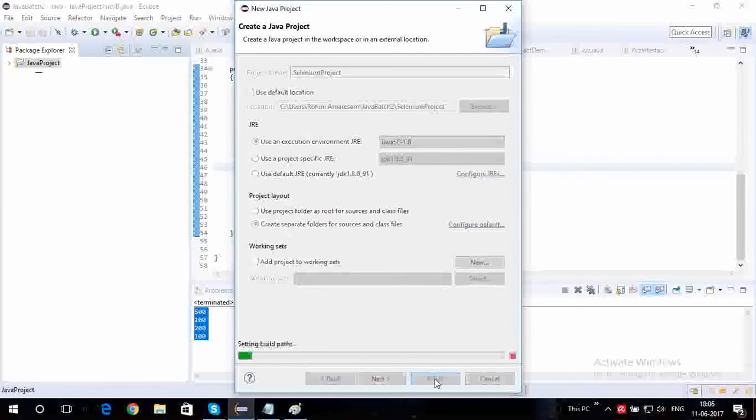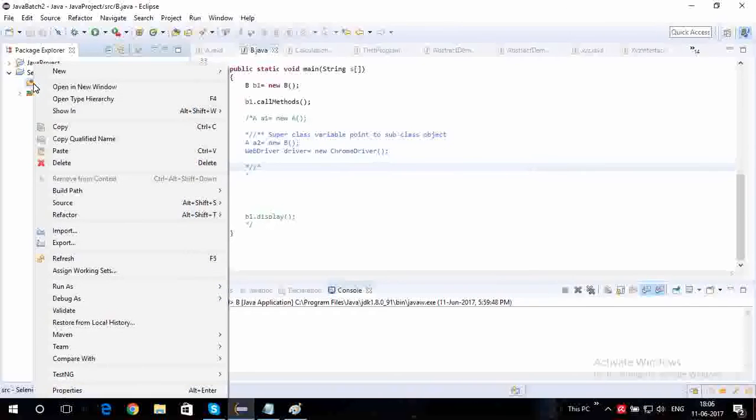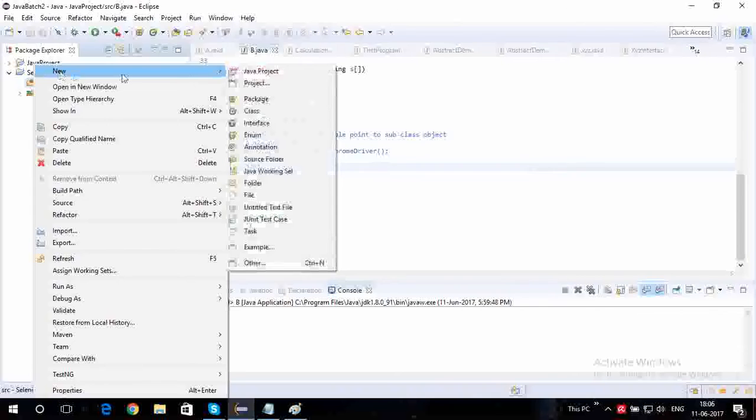Okay, now in the Selenium project, inside that I have one package, the SRC source code folder. Inside that there are no packages, so I am going to create a package. If you don't create a package, it will use a default one.